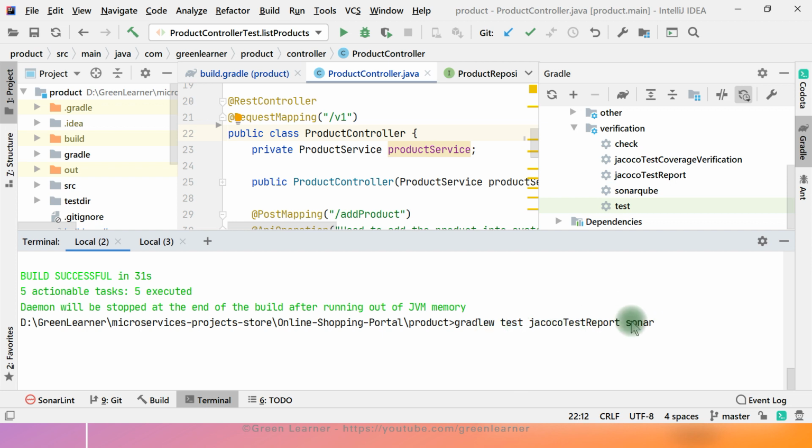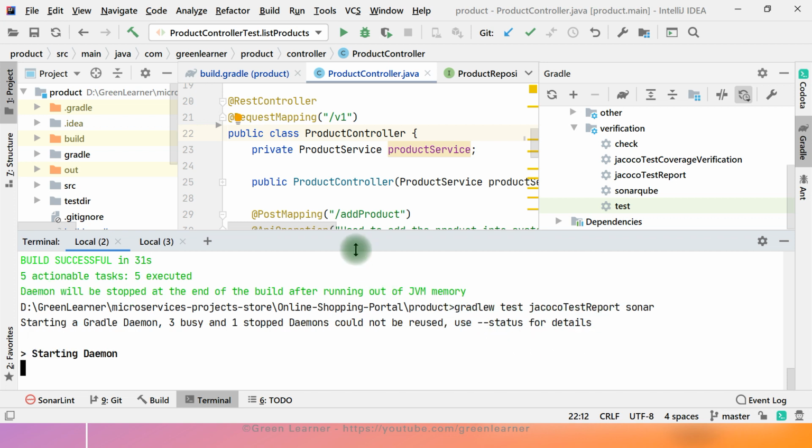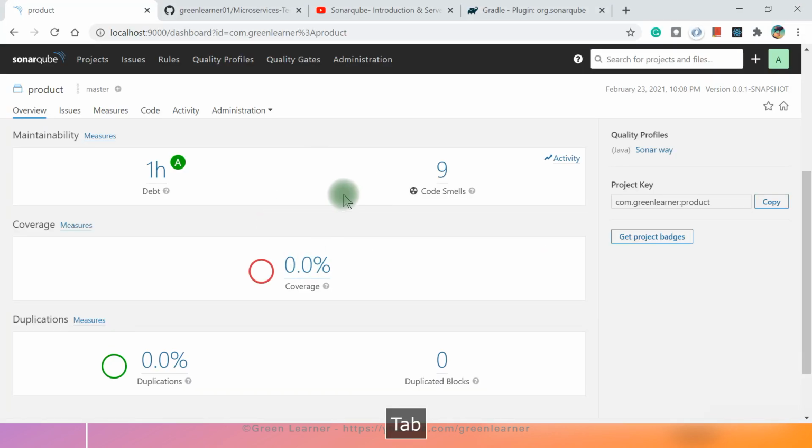So we can chain the tasks. First it is going to run the test, and using that test, Jacoco is going to give me the coverage report, and Sonar is going to pick all this information and push it to the Sonar server. So hit this one. It is going to complete sequentially, and when this is done, we are going to see the details here.